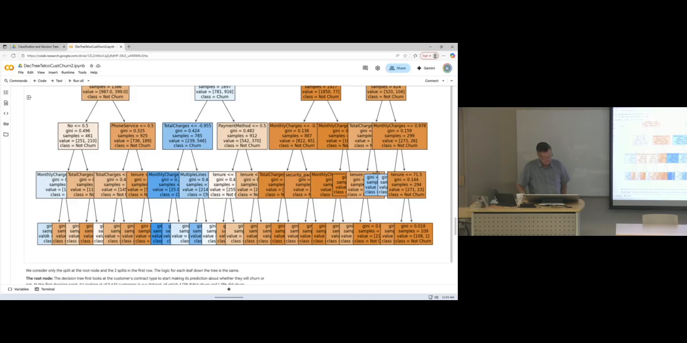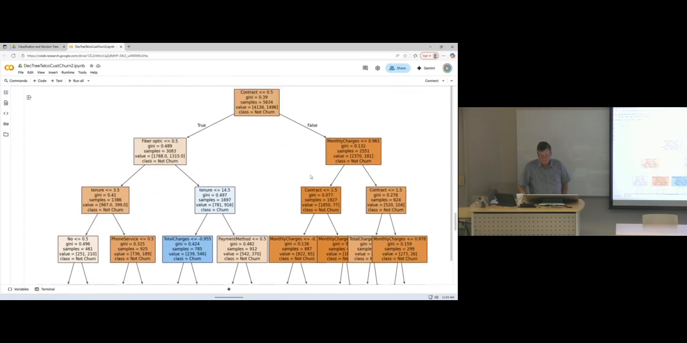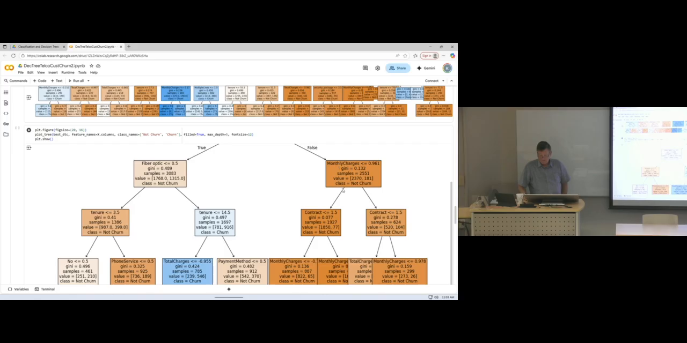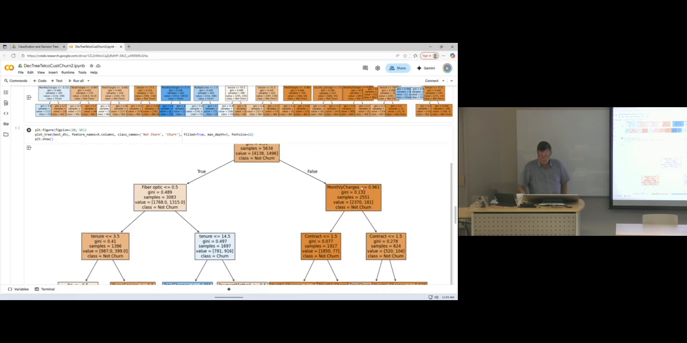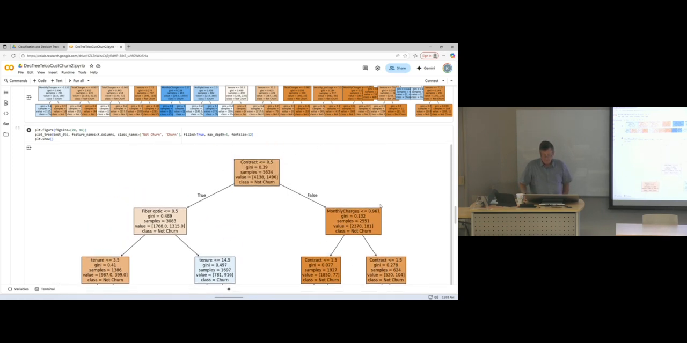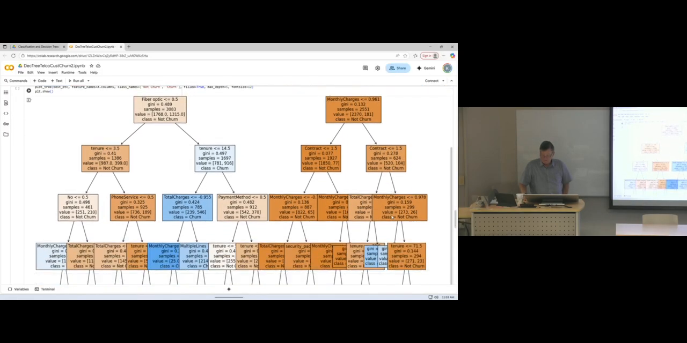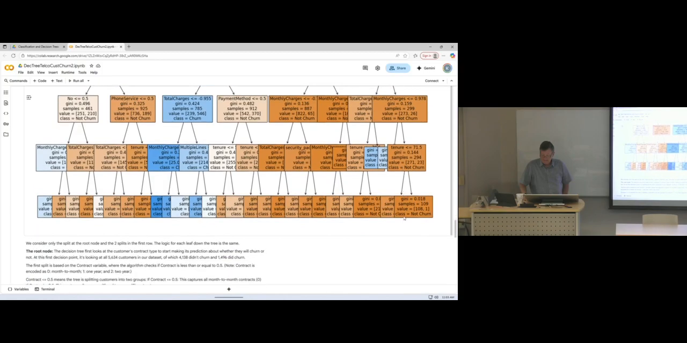Of course I can't blow this one up enough, but if you start over here, you can see there's no contract because contract is less than or equal to 0.5, and contract was 0 or 1. Monthly charges, less than or equal to 0.96, which means monthly charges were 0 and 1. So I'm coming down the false path. Now I'm going to stick over here. I'm back to contract again. You can reuse these. Monthly charges, tenure, and of course I'm down here at the not churn.